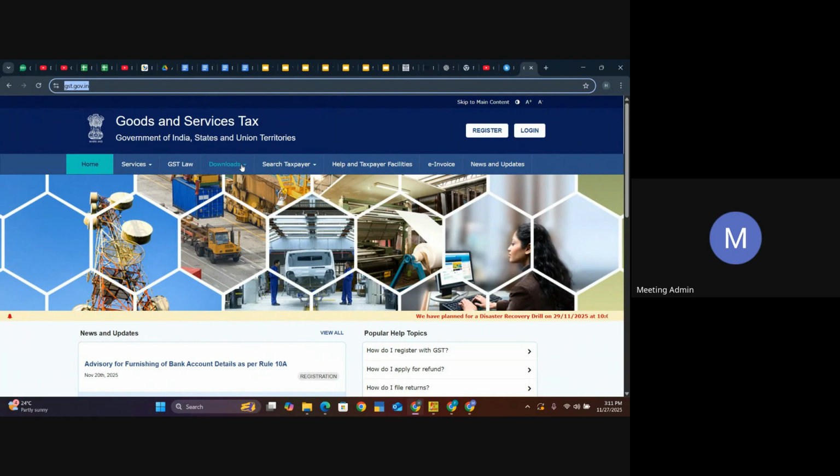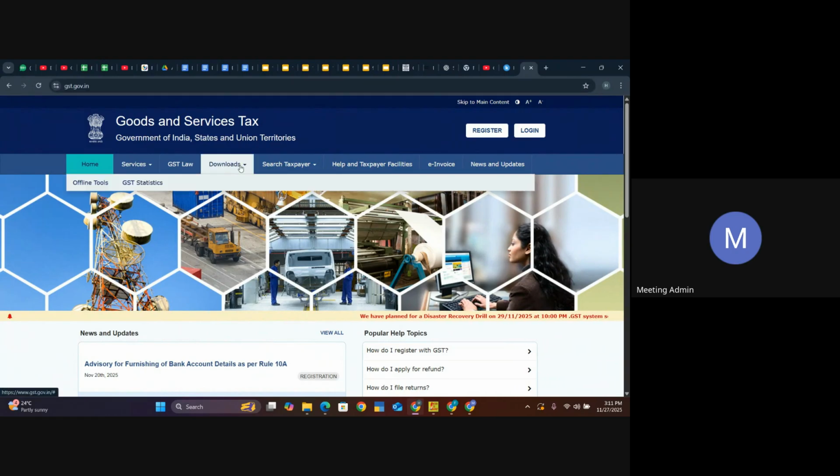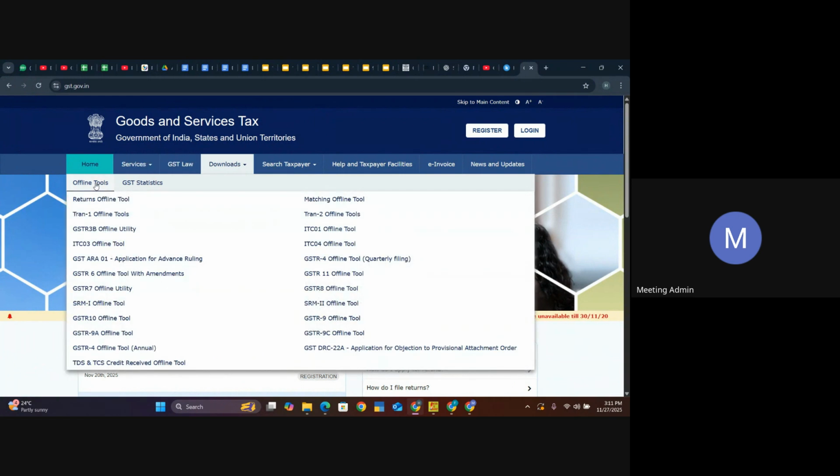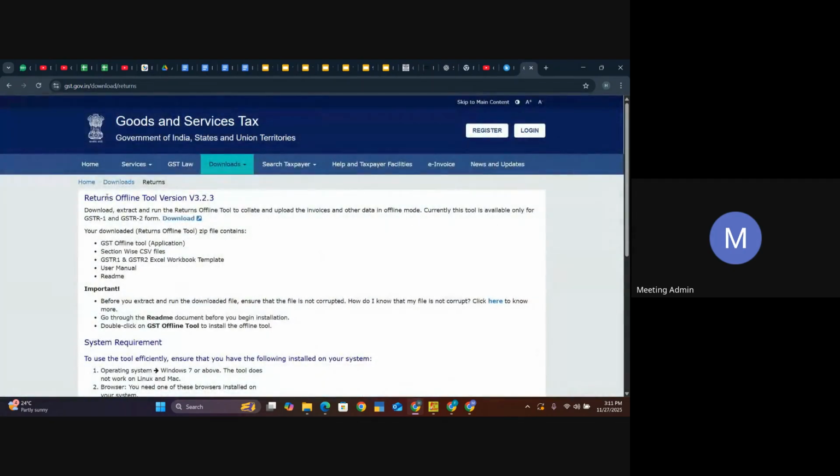So now we have to download. You have to go for the download option. There, can you see offline tool? Under that you can see returns offline tool. Now we are going to do the offline filing. So for returns filing, you have to click on that returns offline tool. There you can see the download option. Can you see the download option? Yes, ma'am.